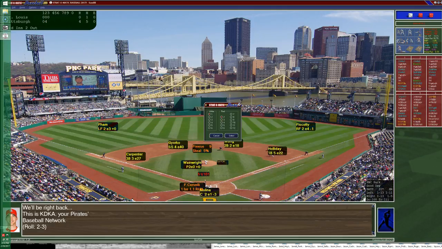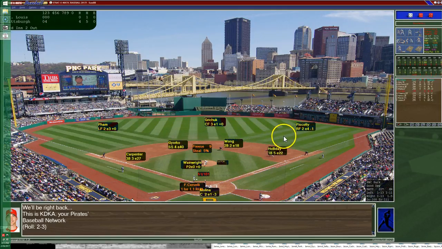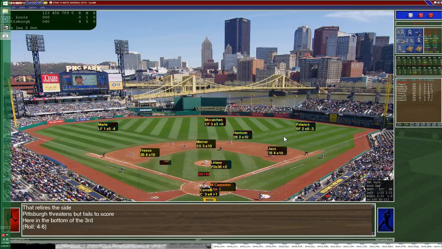Alright. Runner on scoring position with 2 out. So we got a 4-6. Peanuts, get your peanuts here. And that retires the side. So let's see, who did it go to? So I scored that one 5-3, a ball hit to third base. Alrighty, so we head to the top of the 4th.